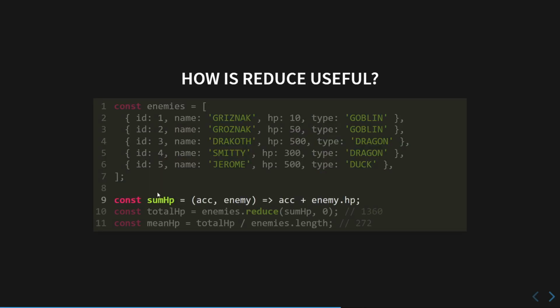So all we have to do is define a sum HP function that has an accumulator and takes an enemy object, and it'll return the accumulator plus enemy HP. And this just will sum it up. So it'll say 10 plus 50, which is 60, plus 500 is 560, and so on. And at the end, it'll produce this value of 1,360.